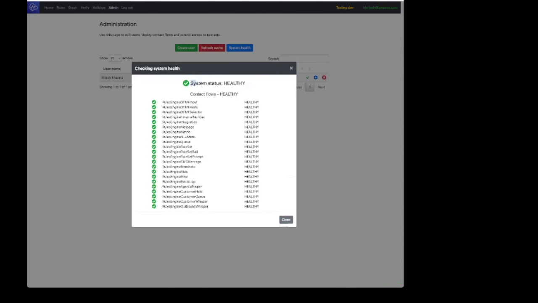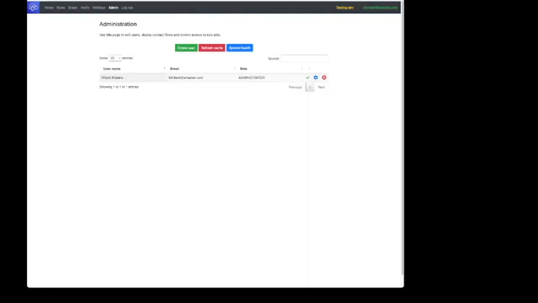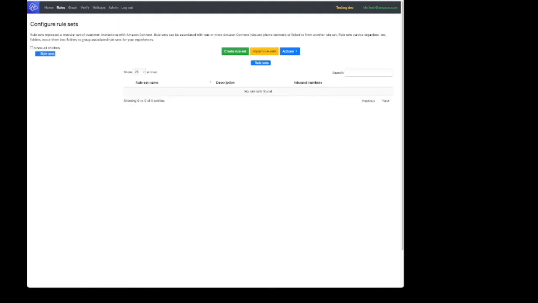Once the command is executed and you see the system status as healthy, you can continue browsing through the RulesEngine portal and creating rules and rule sets as per your business requirements. But that's for a different video.